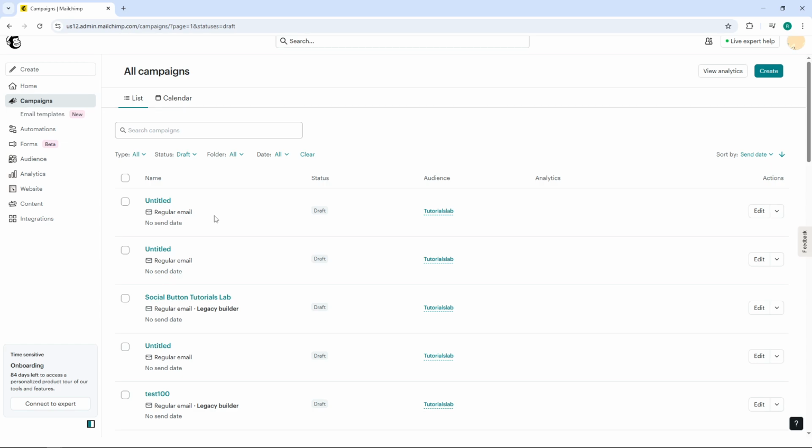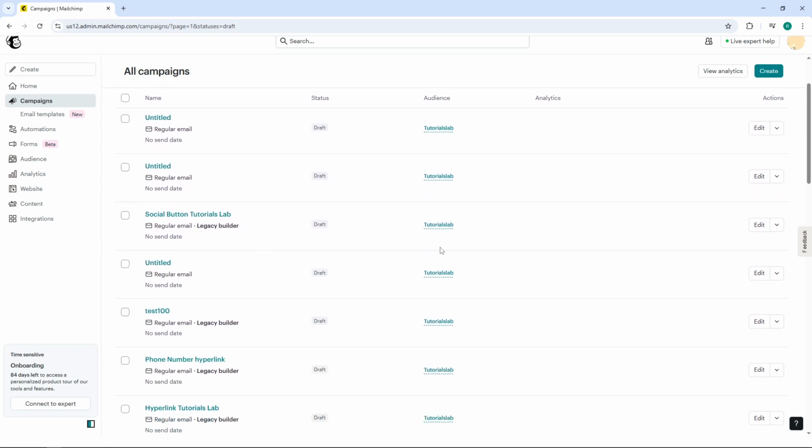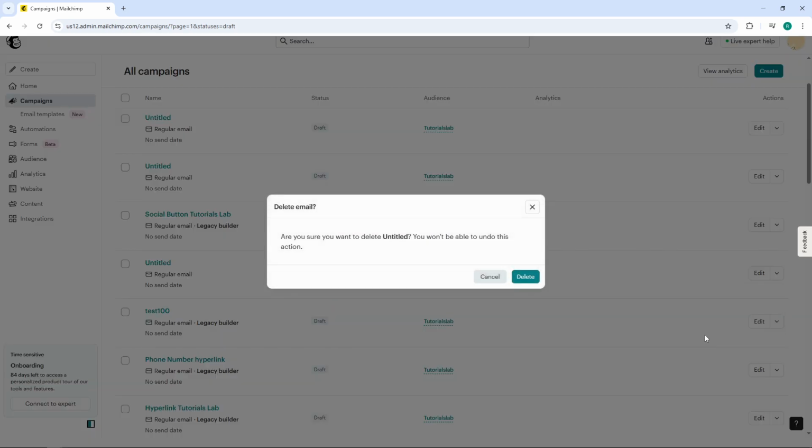Once your draft campaigns are displayed, locate the specific draft you want to delete. Hover your cursor over the draft campaign, and you'll notice a small downward arrow icon appears next to the campaign name. Click on this arrow to open up a drop-down menu with additional options. From this menu, select Delete. This will remove that individual draft campaign from your account.